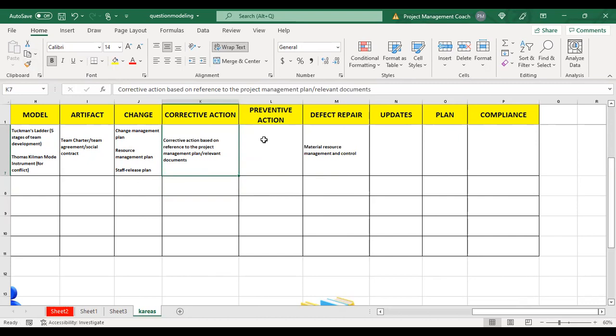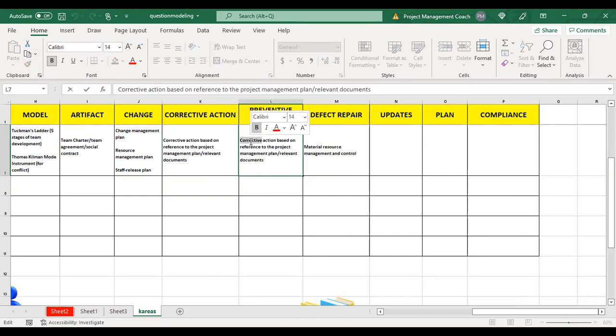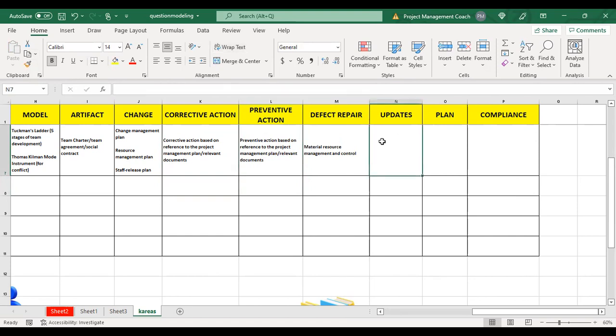Preventive action, same thing. Your preventive action is going to be based on what you know. Hopefully you'll know in time to be able to take action. Updates to all relevant plans and documents. That's what we're talking about here. So things like your resource management plan and so on.